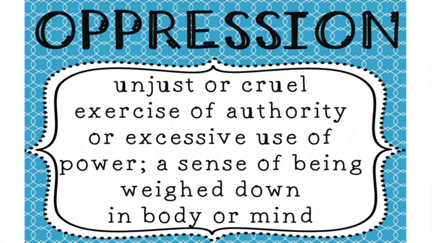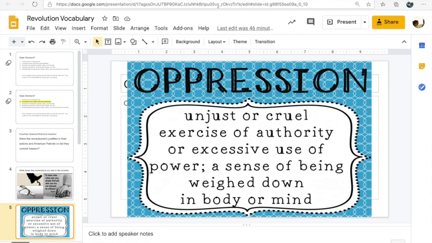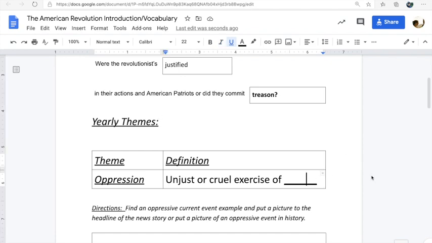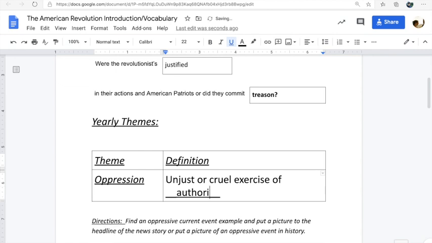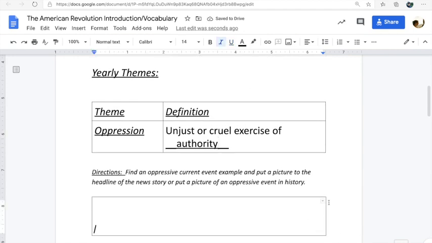And the big definition is unjust or cruel exercise of authority or excessive use of power, a sense of being weighed down by body or mind. All you are going to have to write down is unjust or cruel exercise of authority or excessive use of power. So on your end, all you have to do is type unjust or cruel exercise of authority. That's it. Okay.